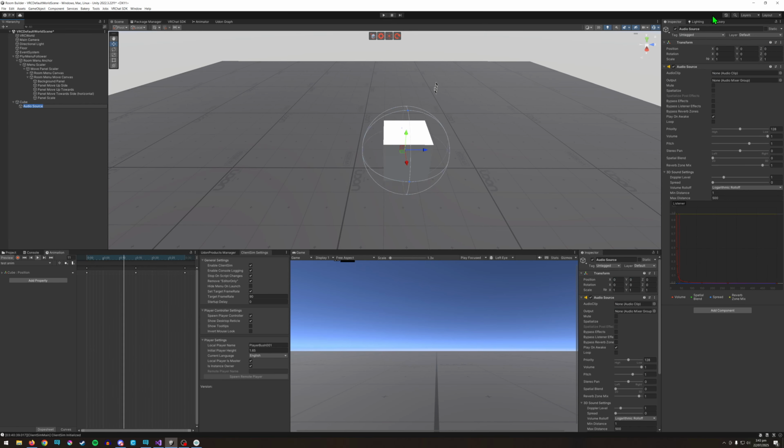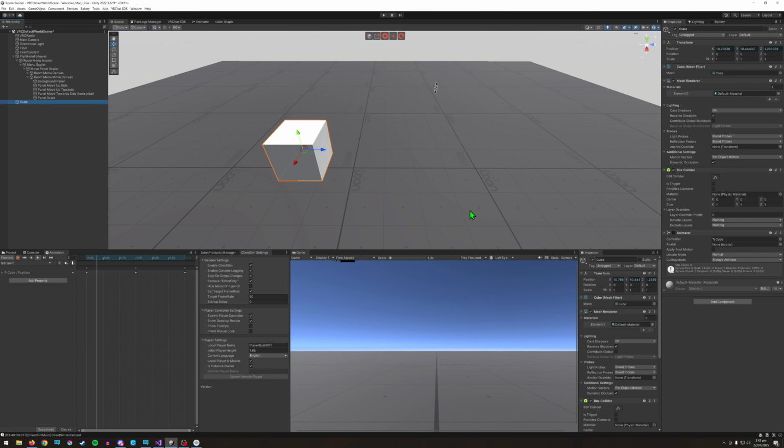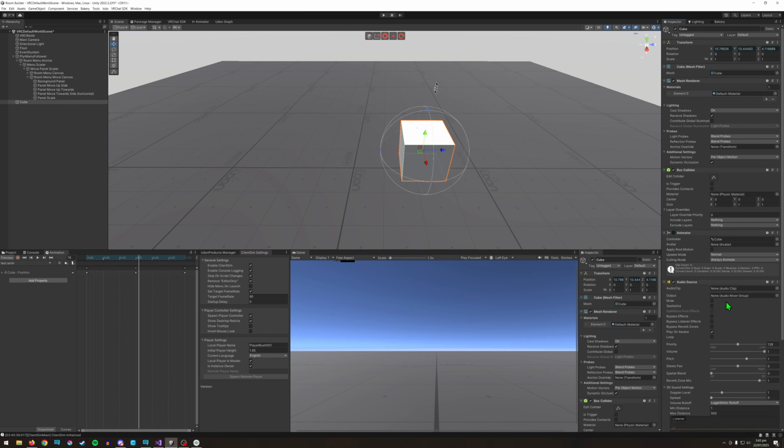And this is just an empty game object with an audio source component on it. But I don't need the extra object being there. So instead what I'm going to do is I'm going to select my cube and I'm going to turn this off because that's getting really annoying. And then I go add component and I want to create an audio source component. So now this cube will make some noise.